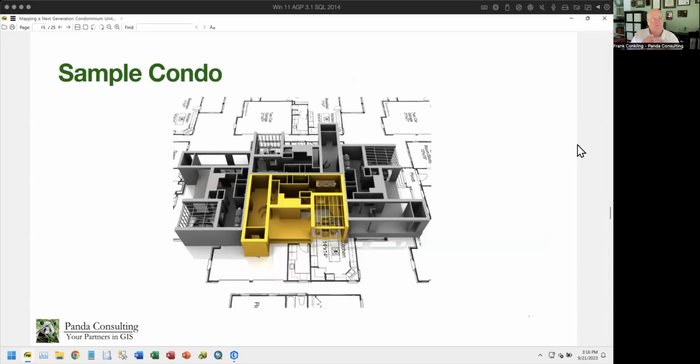So, for example, here's a sample condo in which, and it depends upon how intensive you want to go and build it out, you can build out the overall extent of the boundary, the exterior boundary, and include that. But then you have the limited common elements, which is the balcony here.